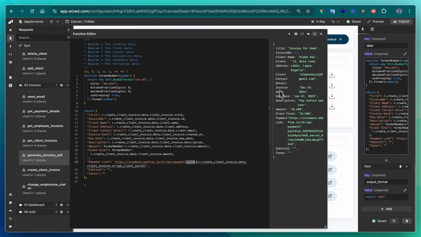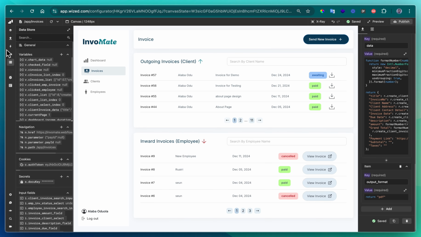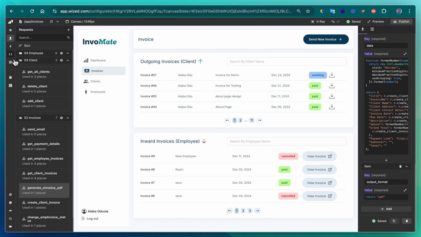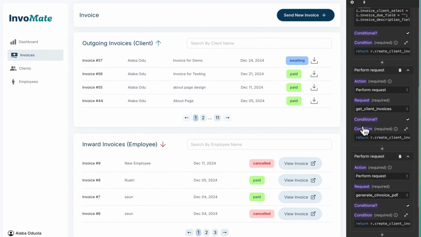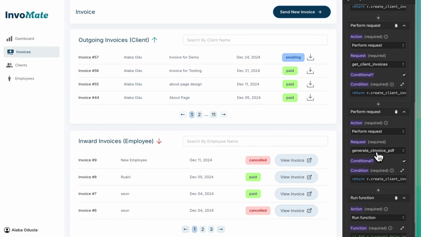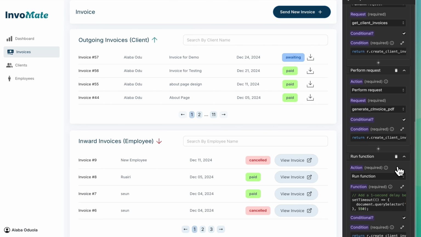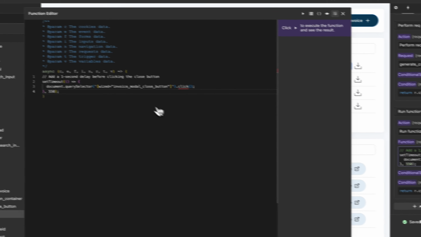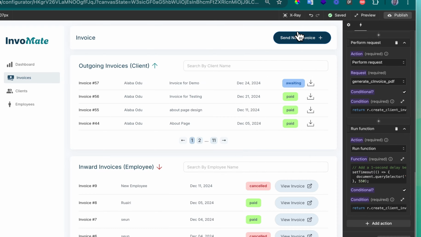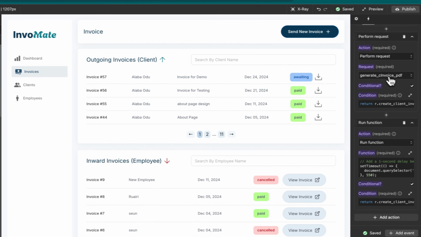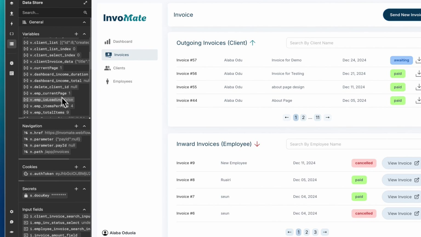So we'll be sending all this data for our invoice generation. If we go back to our client form events, after we refresh the list of the get client invoice, we want to generate the invoice PDF. We want to generate the PDF document of the invoice. Then we want to click the close button by ourselves after 550 milliseconds.